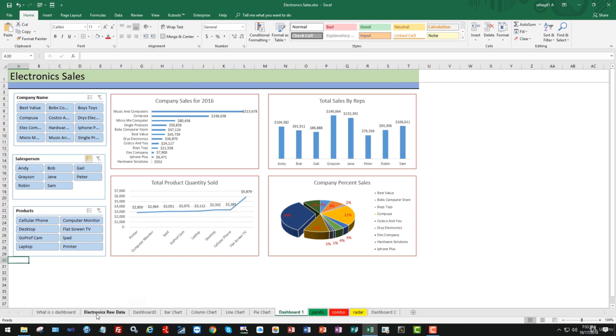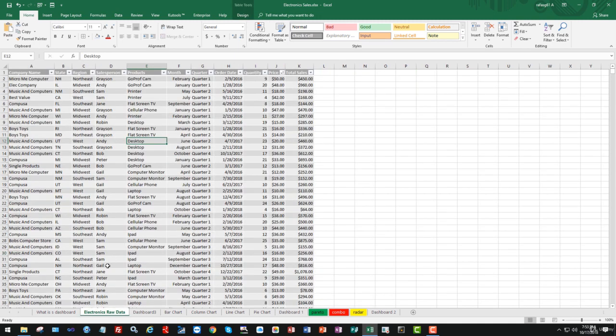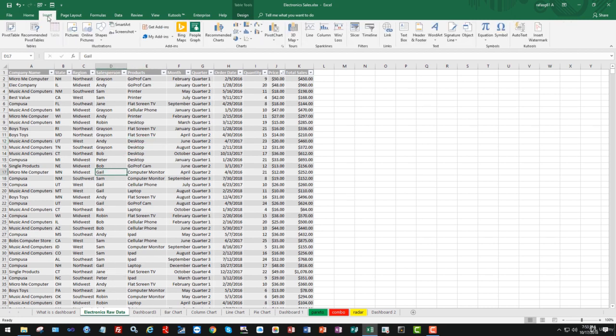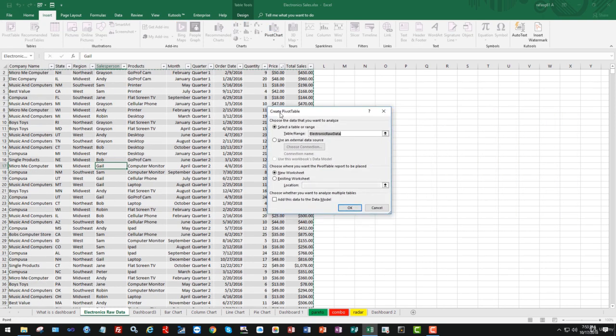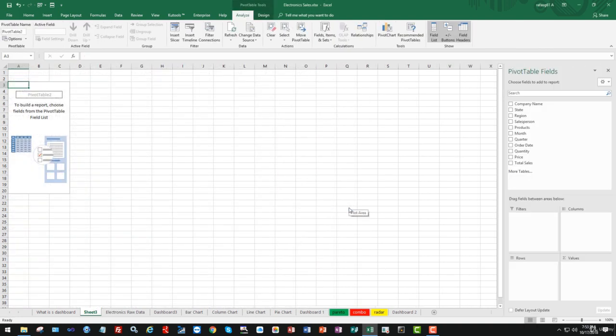The way you do that is you go to your electronic raw data, whatever it is, click on the data, go to Insert, Pivot Table, and this will pop up. You've seen this before. It's going to ask the range of data. It's going to collect the entire data that you want and go okay. It's going to ask for a new worksheet, and that's fine. We're going to say new worksheet. And this pivot table fields will pop up along with the pivot table.